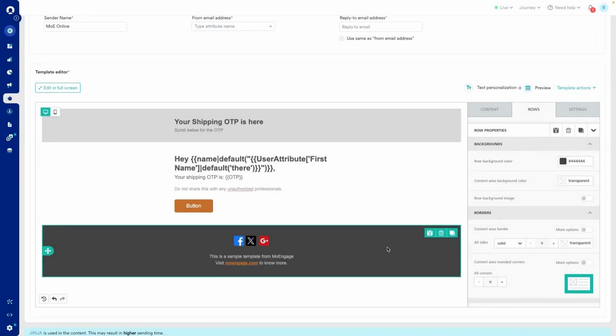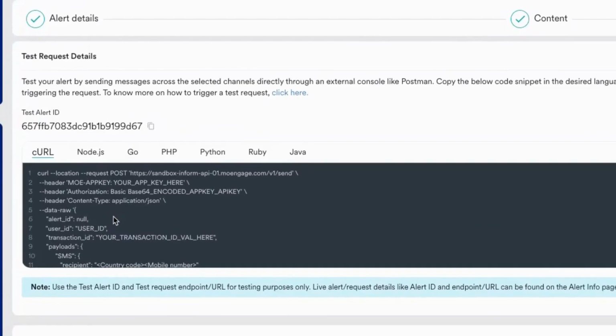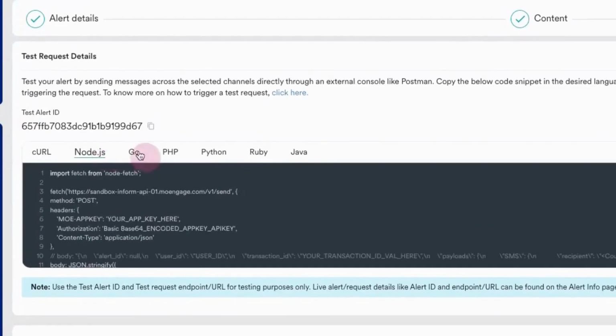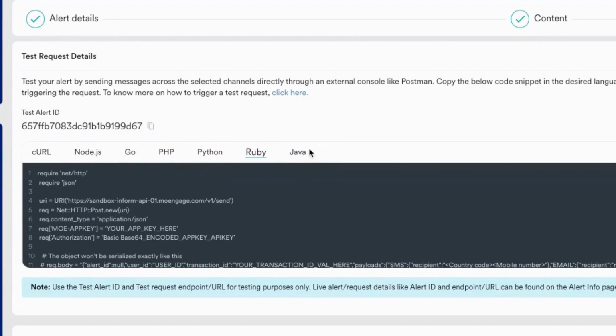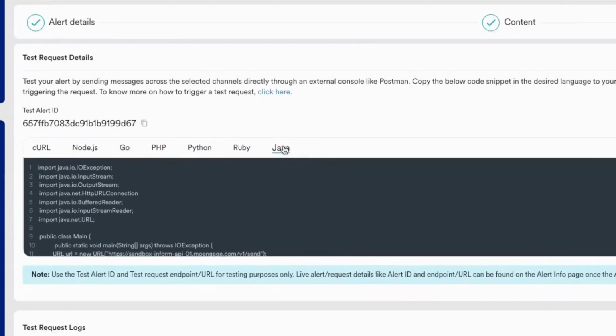Once you hit publish, you can see the sample payload needed for the entire request to function. You can get these details in multiple languages. And once you've sent your campaign, you can also access analytics and logs.